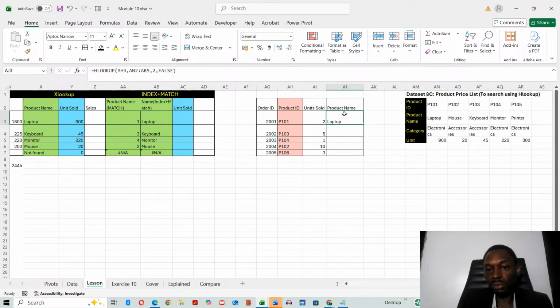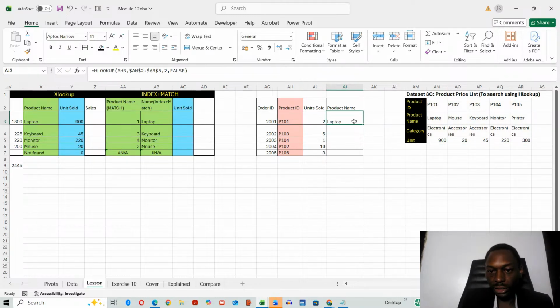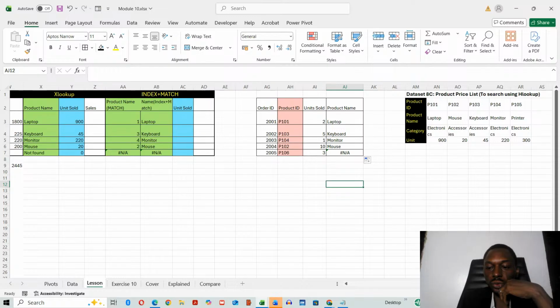So that's laptop there. It's been able to go to the table and use the HLOOKUP. Now let me lock this, locking both here and here as well, so that I can drag it down. And there you go, I've been able to get what I needed using the HLOOKUP.